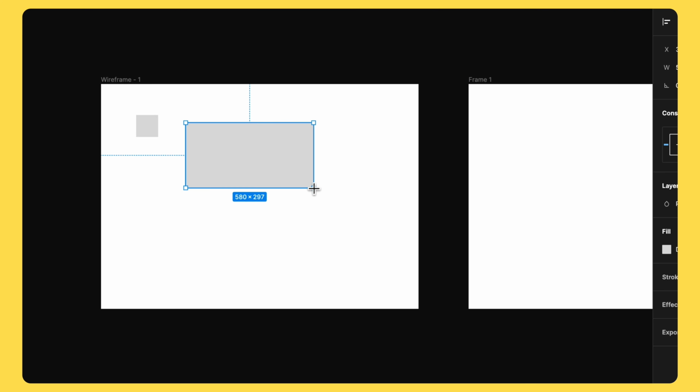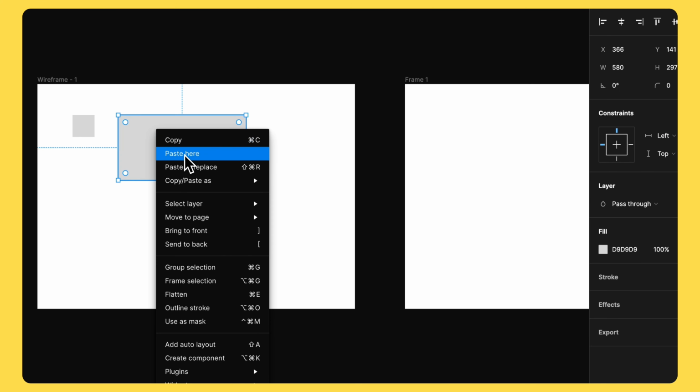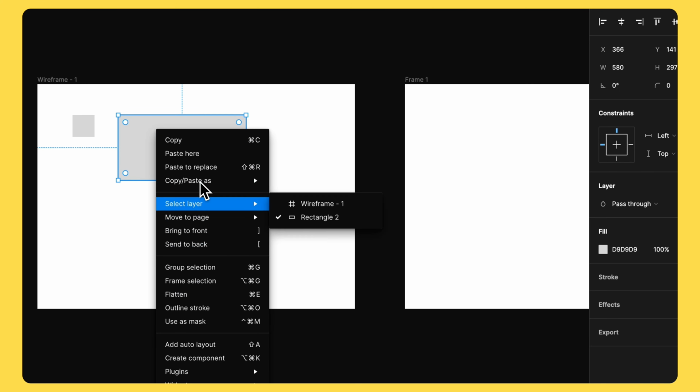Once you add a rectangle to the frame, you can see it in the layers panel. If you right click on the layer, you can see more options like copy, rename, lock, and more.